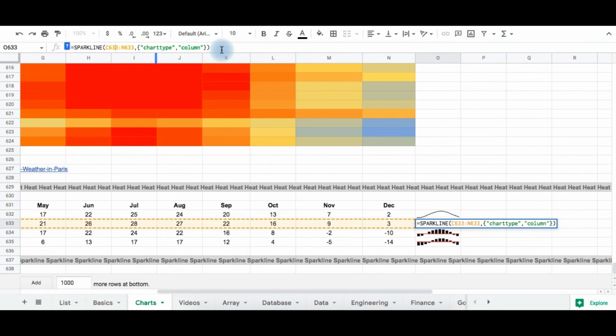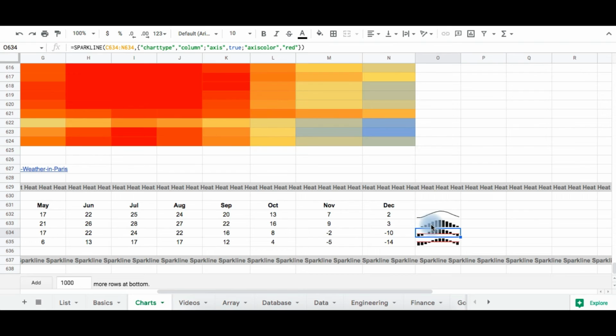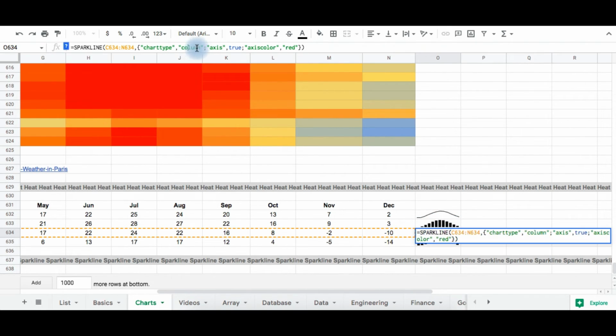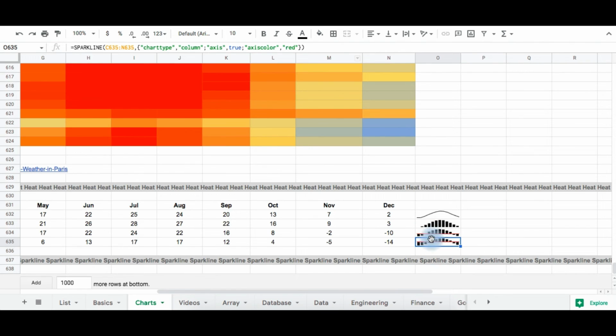And then if you do the exact same thing, sparkline, except you put the chart type. So chart type is column. So you guys know what column is by now. So it makes a column chart. And then if you do chart type column, you can have the axis. So you want to see where the axis is. And then you want to have the axis color coded. You want to make the axis color red. So that's what it's doing right there.